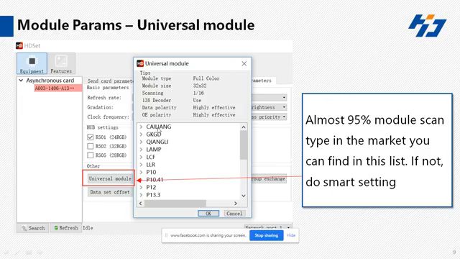As you can see, some of the popular brands are mentioned here: Shailiang, GKGD, Shangli, Lamp, LCF, Double LR. So when you click on these brands, you will see there are various modules ranging from P10 to P3, P2.5. So whichever module you are using of those brands, you can select it and you will get the configuration file without using any smart settings.